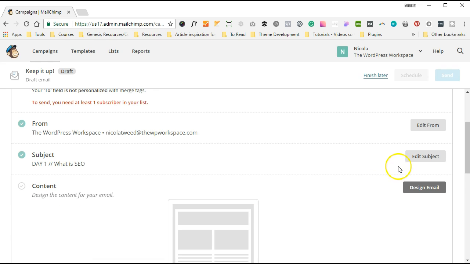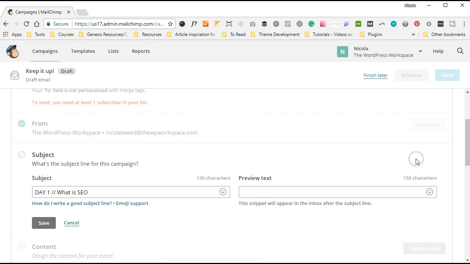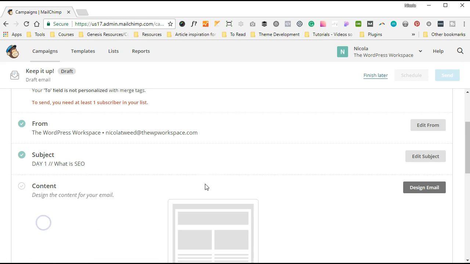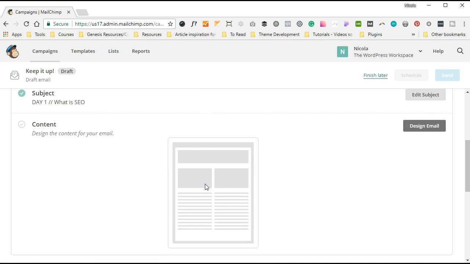The last thing I just want to show you here on the subject is there's a couple of tips that you can read about on how to write a good subject line that entices people to open your newsletter. So let's click Save and go on to the design section of creating your newsletter. So we'll click on Design Email.